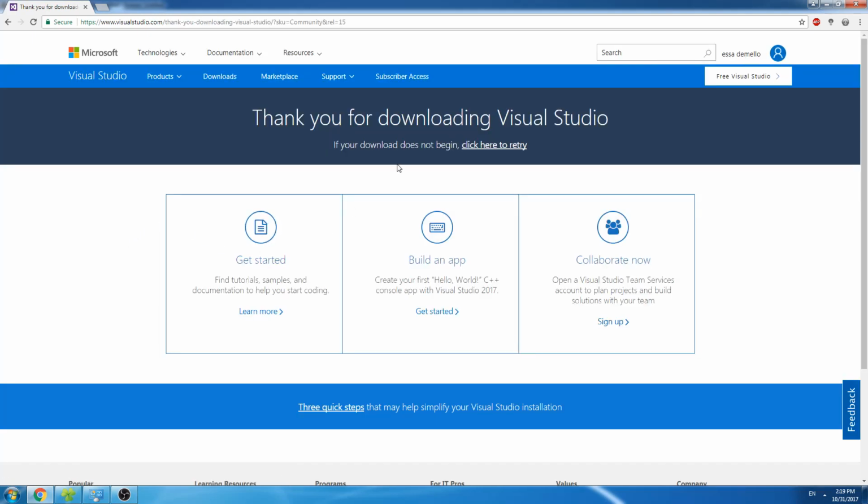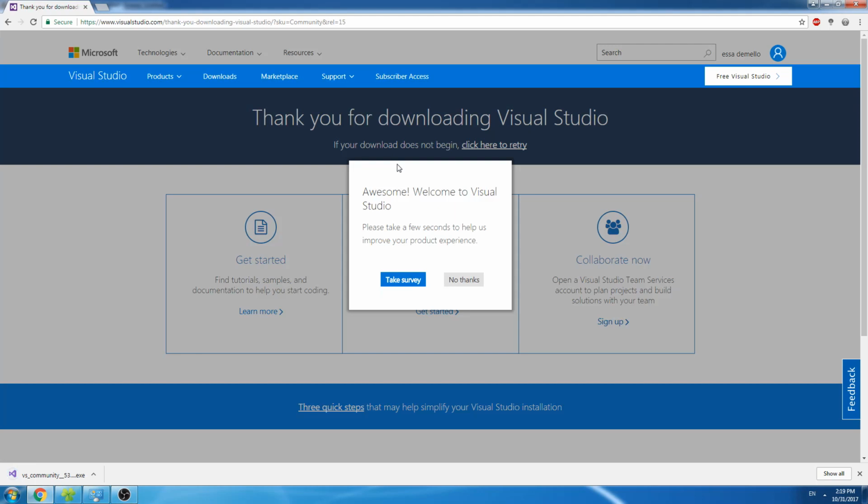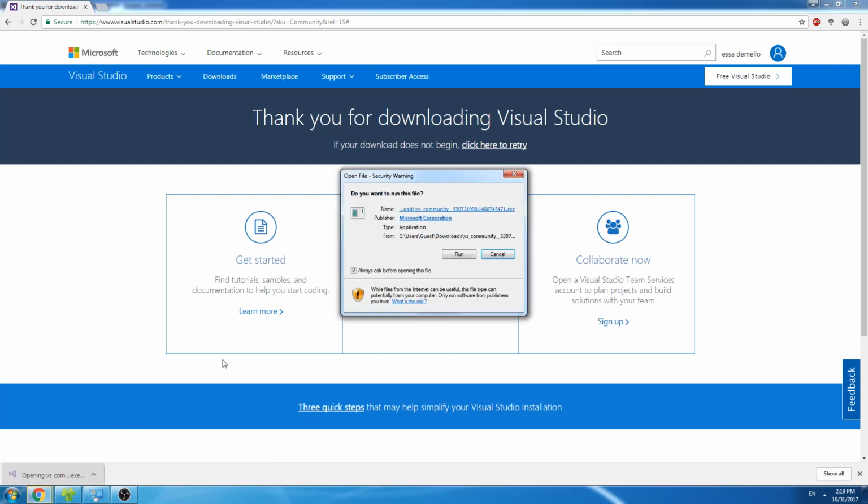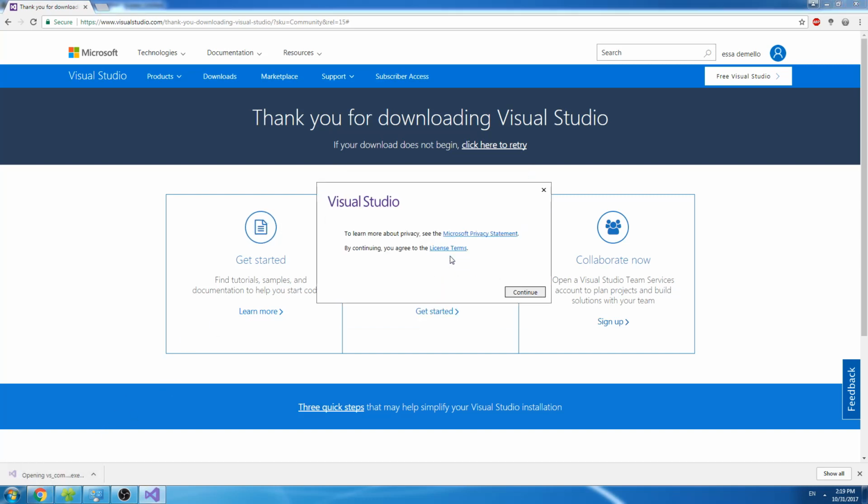And the reason we're using Visual Studio for our cheat is because pretty much anyone making Windows applications is going to be using Visual Studio. Because the cheat interacts with Windows, it gets Windows processes and stuff like that. That's why we're using Visual Studio. So I'm just going to wait for this to load.